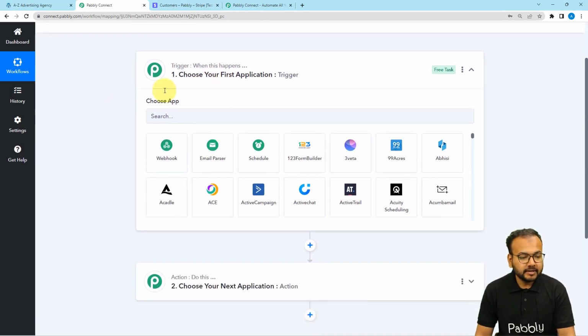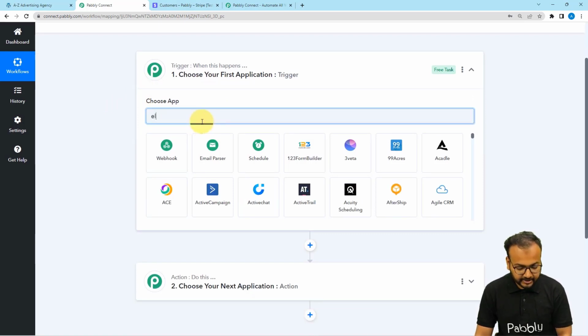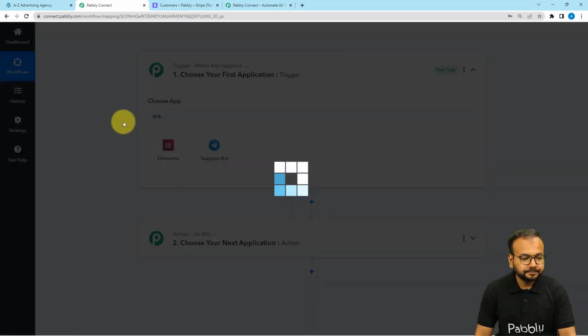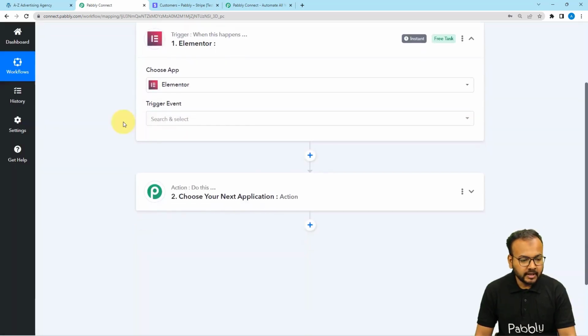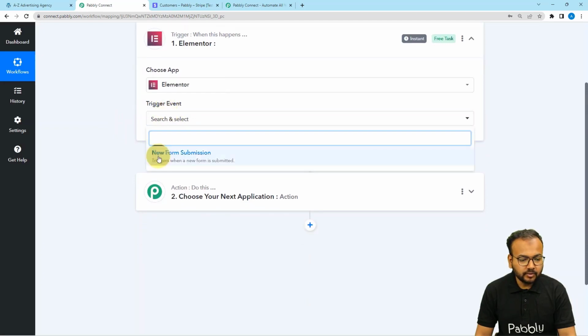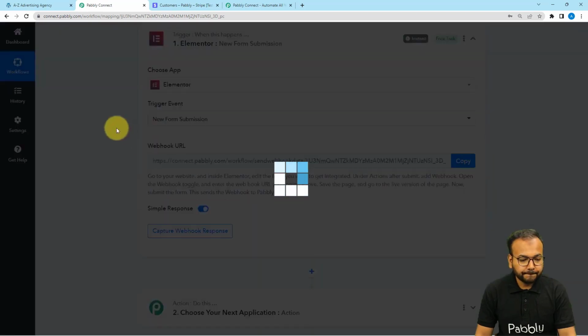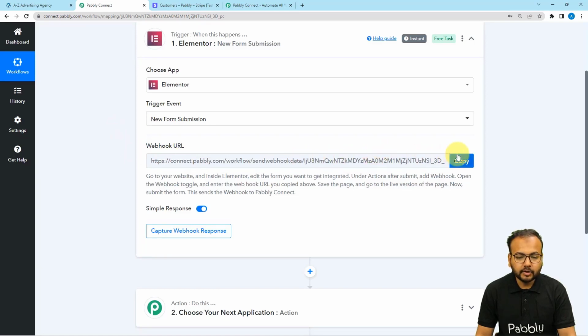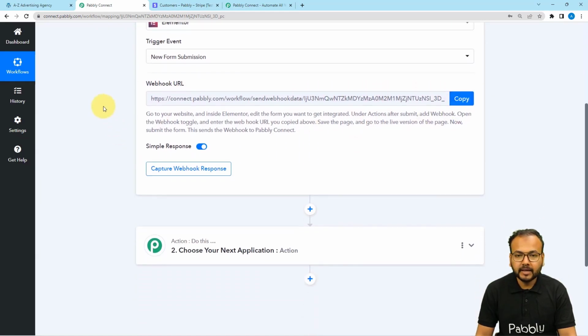So here in the trigger section, it will ask to choose your trigger application. So here you have to choose Elementor, search for Elementor. Alright. And then you have to select the trigger event as new form submission. And it will give you this webhook URL. So with the help of this, we are going to create a connection with Elementor plugin. And then we are going to capture the response of that connection.